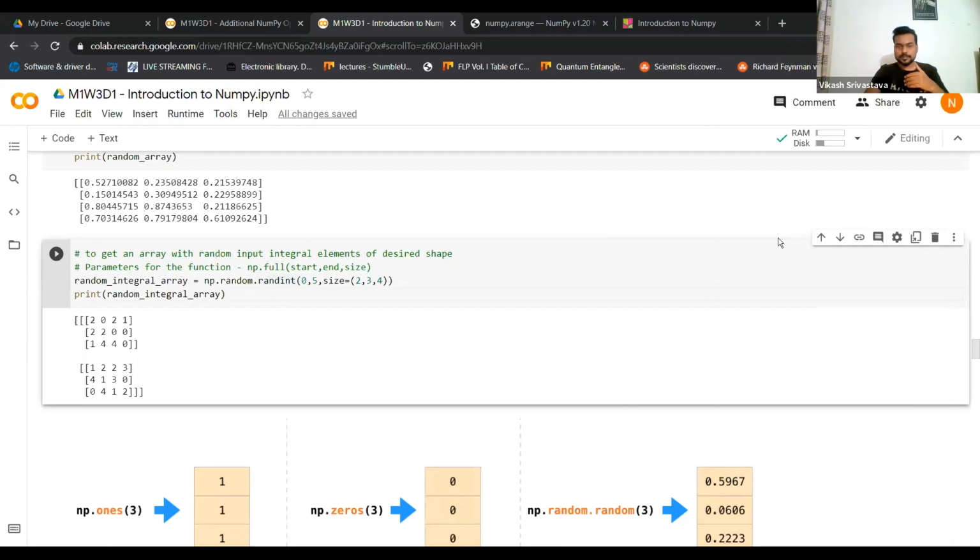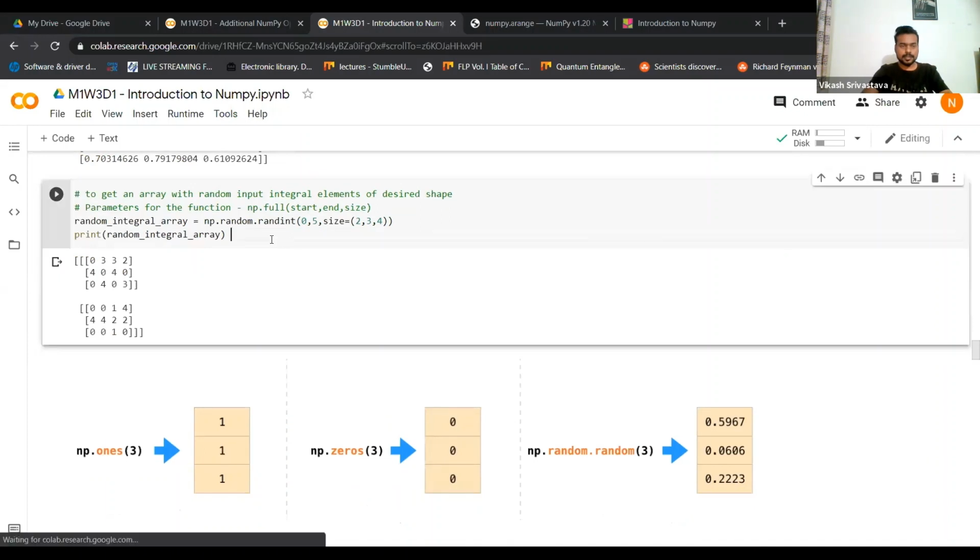Okay, so Sumanta is saying that every time we run the random code, the output will change. So let's go ahead and verify. As you can see, let's say 0 4 1 2 was here in the last one. Let's go ahead and create again. Now, as you can see, it has been changed, right? So it's randomly taking these numbers from a uniform distribution, so yeah, it will be different.